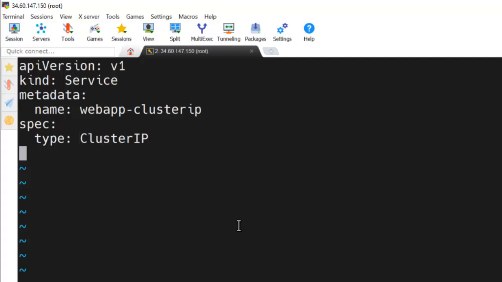Then we need to use the selector. This will be used to select the respective pods with the labels. So in the last video I gave a label to that pod, app equal to web, and then we need to specify the ports.